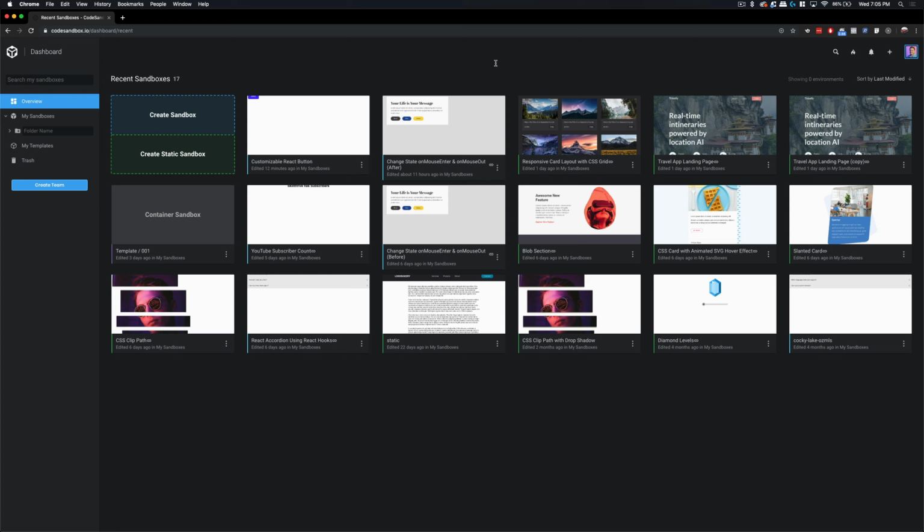So we're going to get started on CodeSandbox.io, which is a developer tool in a browser that allows you to create different types of developer environments. So you can just get up and start coding without having to worry about setting everything up on your local machine. It's great for sharing code and also for tutorials because we can skip some of that setup process.